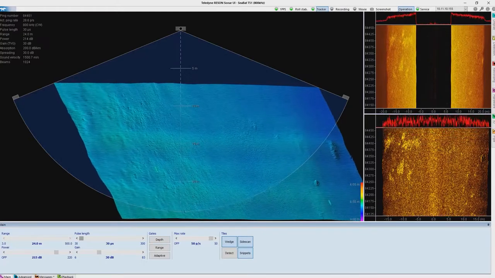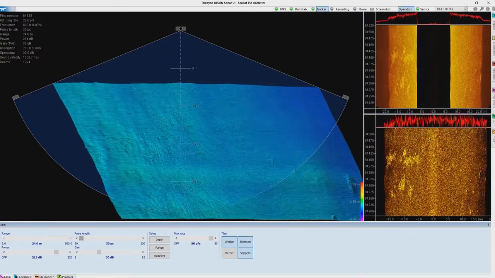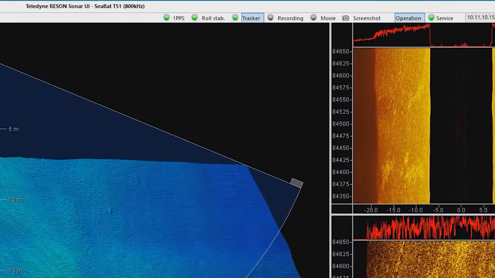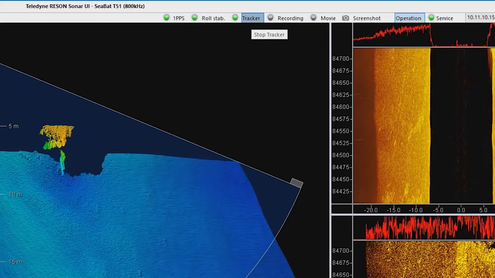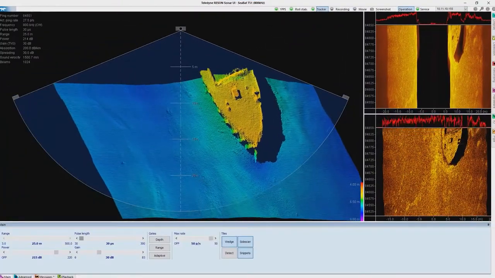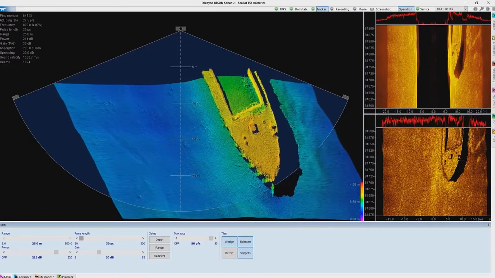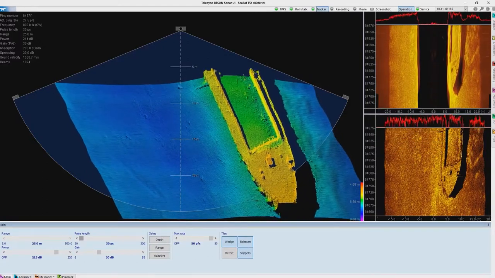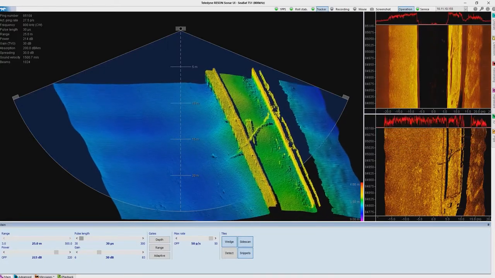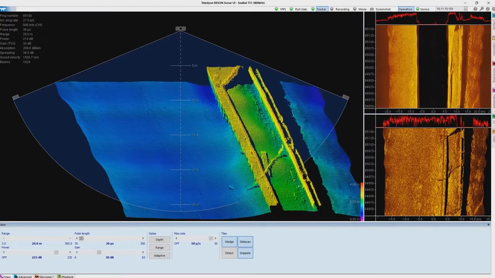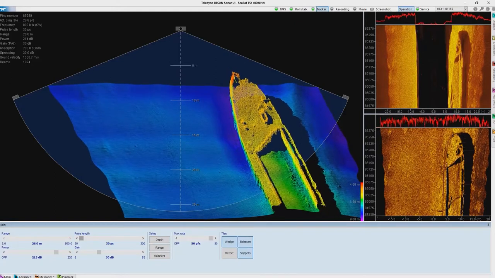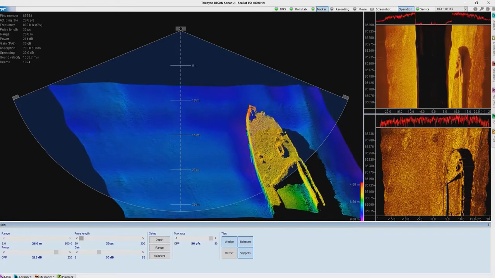The T51 obviously also has our autonomous A1 controls. That is the button we have up here, Tracker. Tracker controls range, gain, pulse length, absorption, spreading, etc. All the basic sonar controls. With Tracker, the settings are automatically optimized for both bathymetry and backscatter. This is ideal for new users, but also think about autonomous scenarios when there isn't a surveyor on the vessel.